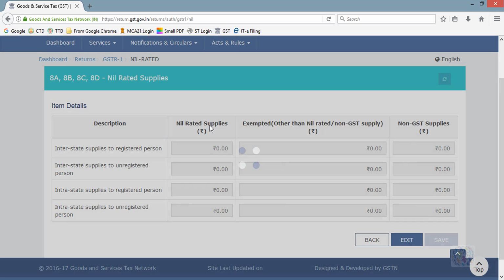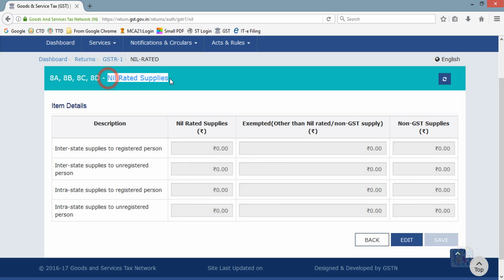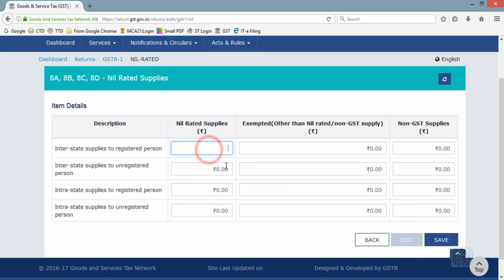Now nil rated supplies, exempted and non-GST supplies have to be mentioned here. Already I discussed nil rated and exempted, everything. To enter we have to click on edit, which is interstate supplies to registered person, interstate supplies to unregistered person, intrastate supplies to registered person, and intrastate supplies to unregistered person. You need not give any GSTN number and all here, you can give directly. After that click on save, it will save automatically.